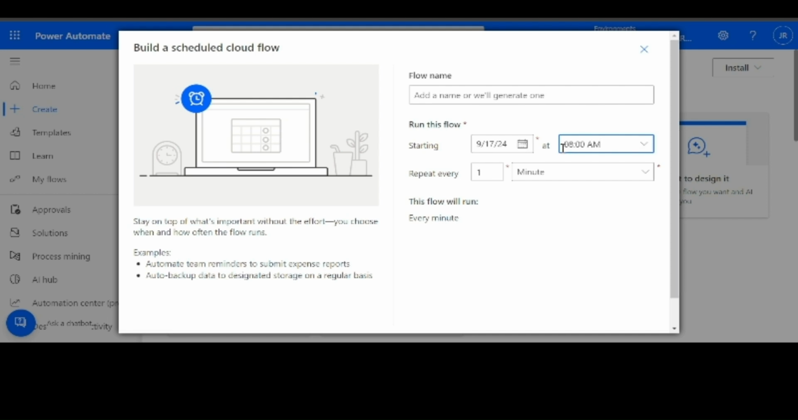Scheduled flows are perfect for tasks you want to automate at regular intervals, like daily reminders, weekly summaries, or as in this case, weather updates.